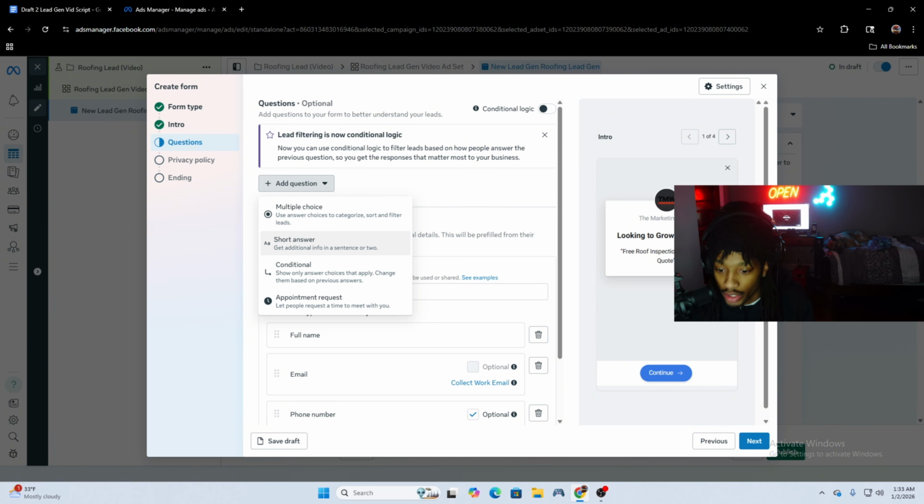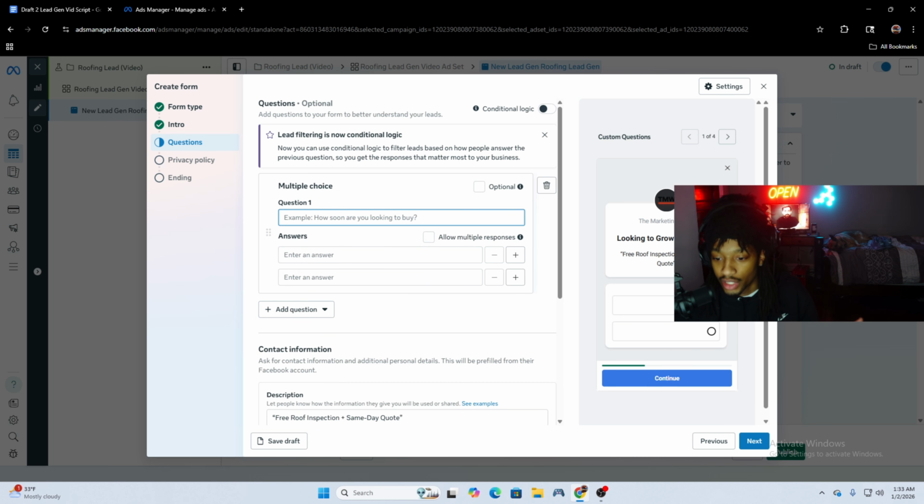So you can say short answer. I need someone who's going to type out the answer. You can do an appointment request. Even if you want to skip all this and say, I need roofing work, I need to grow my leads on Facebook ads, whatever it is, you can type it in and basically put that here, and you have the option to do so. So say we choose multiple choice.